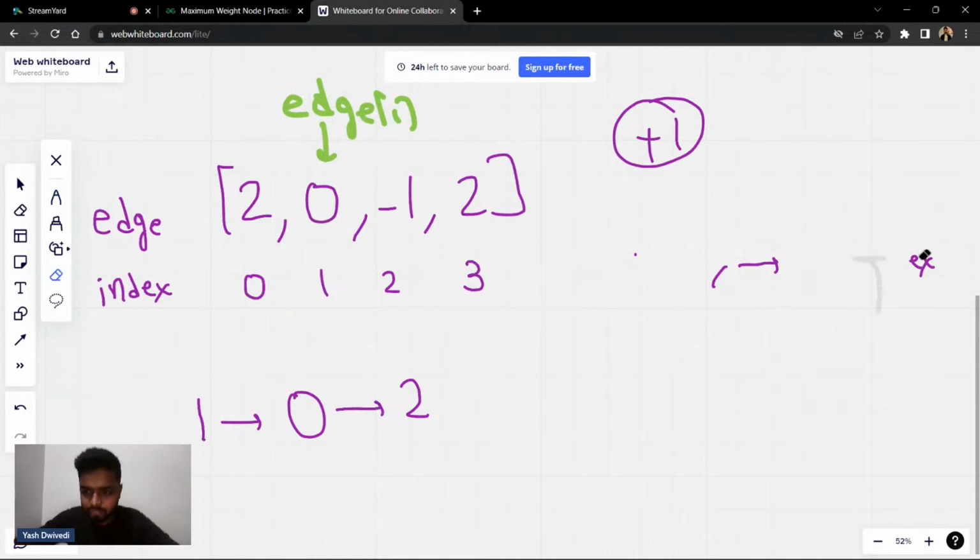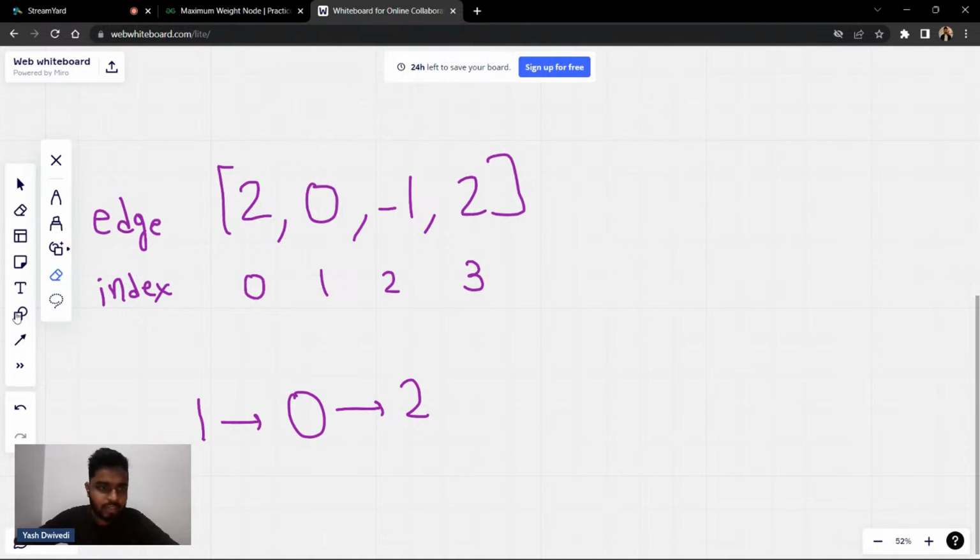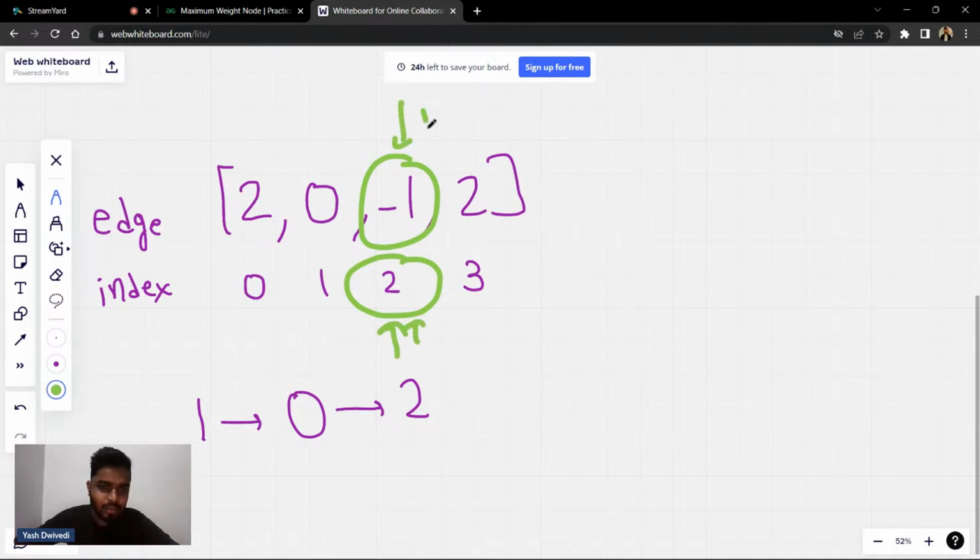Then after that, if I proceed further, let's look at the next scenario. Here this is 2 and it is having -1. This indicates that this particular index has the value -1, so the edge value is -1. It indicates that 2 is not having any edge towards anybody.